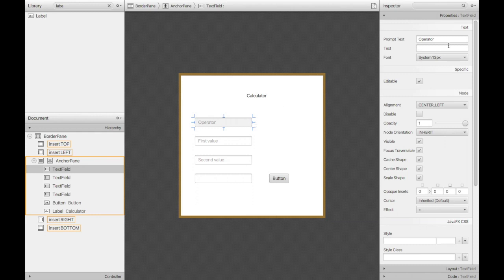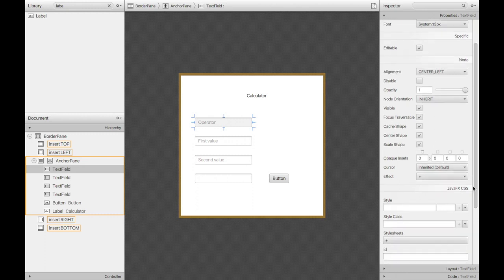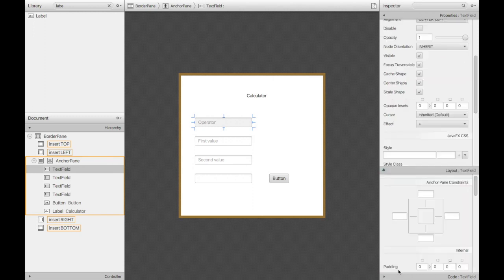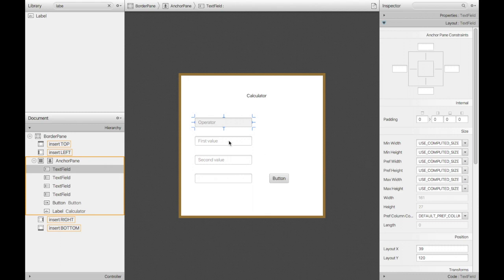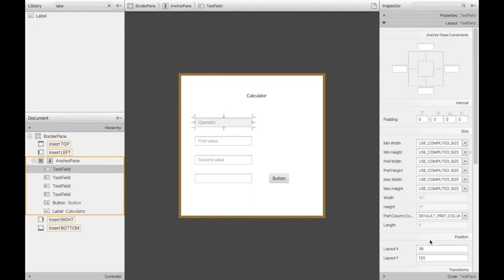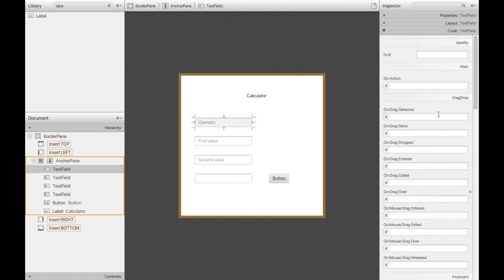So if you notice in the properties, there's a lot of different things you can do. You can have the prompt text like we just used. You can actually put text into there. You can change the font of it, how it's all aligned, add effects. And if you want to change how it looks, you could start messing around with the CSS. Layout is its location in the program. For the most part, we're not going to really be touching this too much unless you want to start adding constraints. And the code is what we'll use to actually interact with this in our Java program.